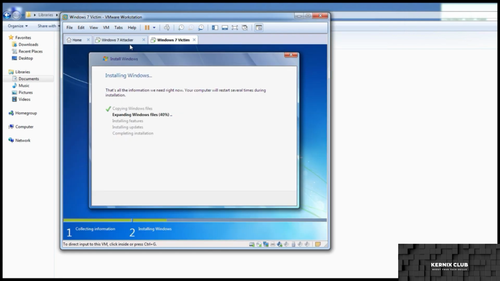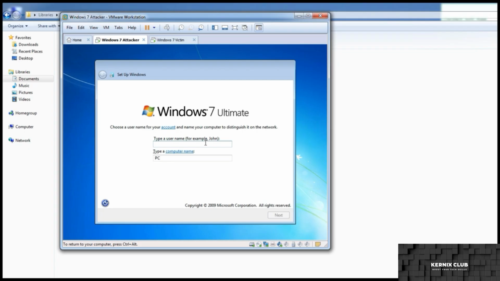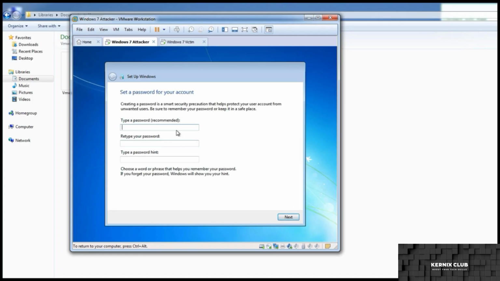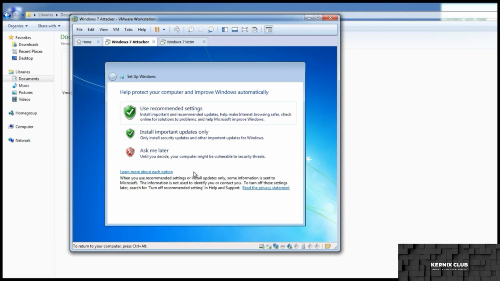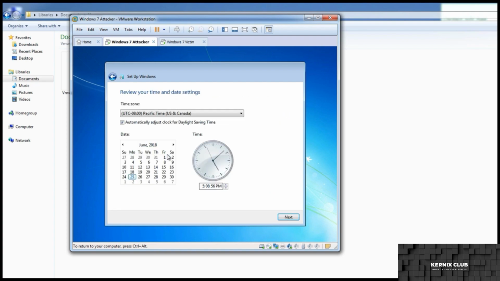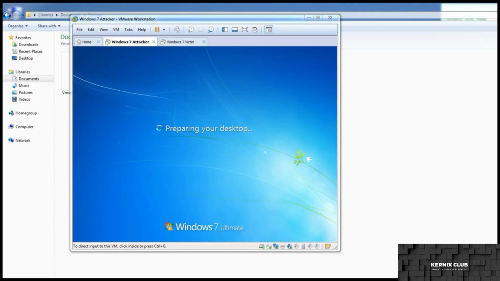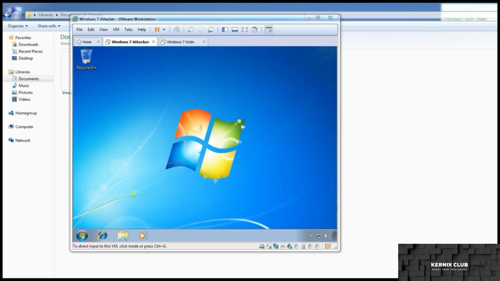Sorry, the first one is already installed. Hopefully the second one is completing installation. So the first one is ready. Here we can give it a name. Next. Password, we can give 123. Skip. Always choose ask me later, as otherwise Windows will keep updating from the internet and keep taking your internet bandwidth. Here you can choose any time zone depending on your country. Next. You can use home network.